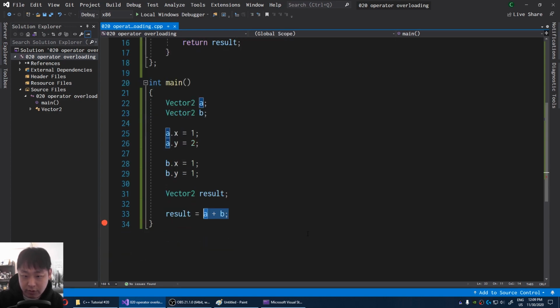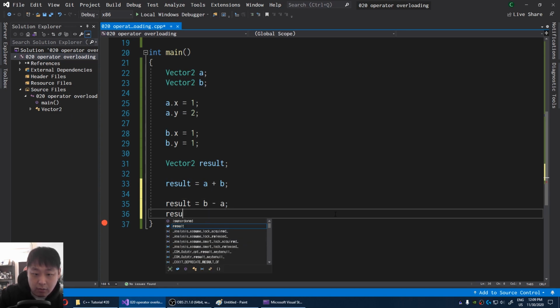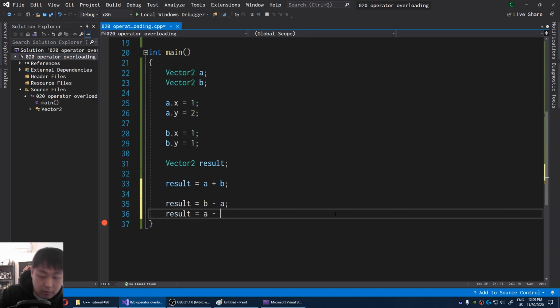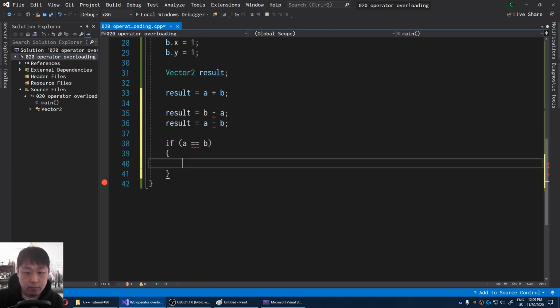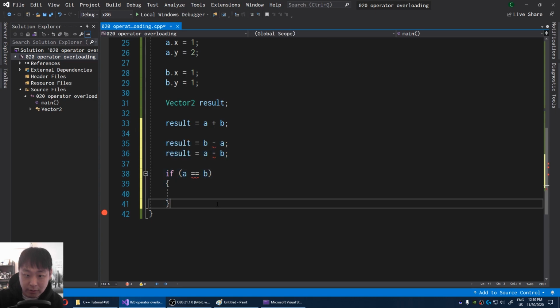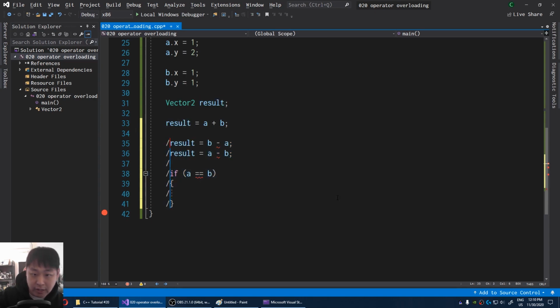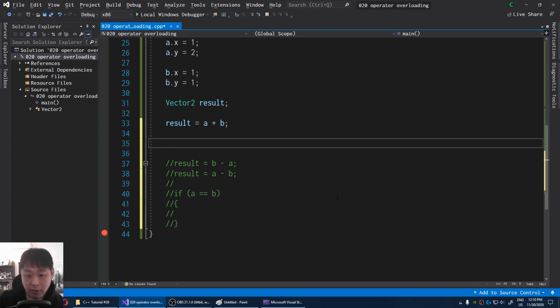You can also do stuff like b minus a, or a minus b, or maybe if a equals b. We haven't overloaded these operators, which is why we're getting the error message. Try defining them yourself, and that's going to be your homework assignment. Define what it means to do a vector2 minus vector2, or what it means to say if a equals b.